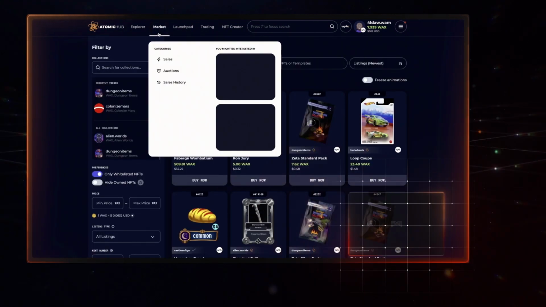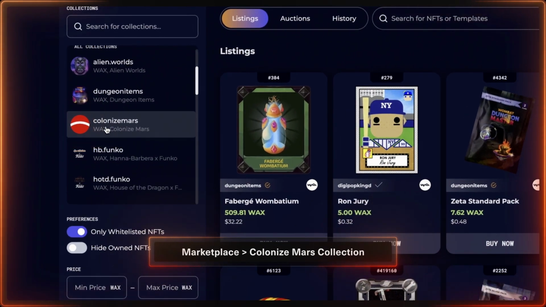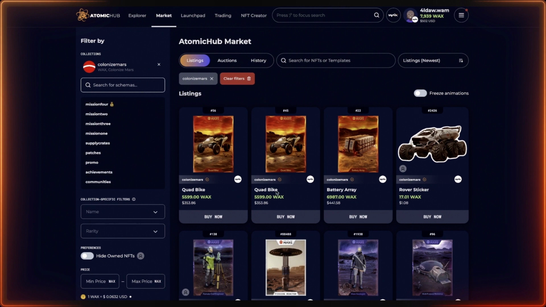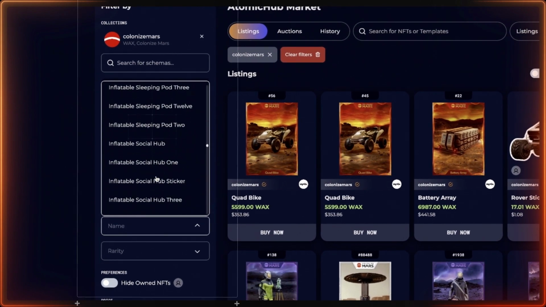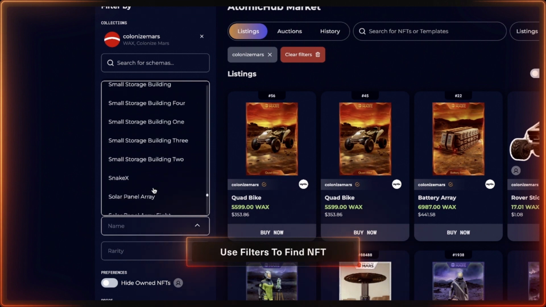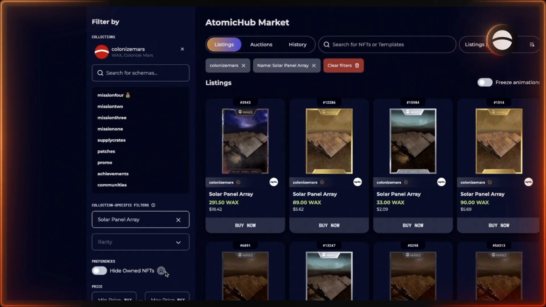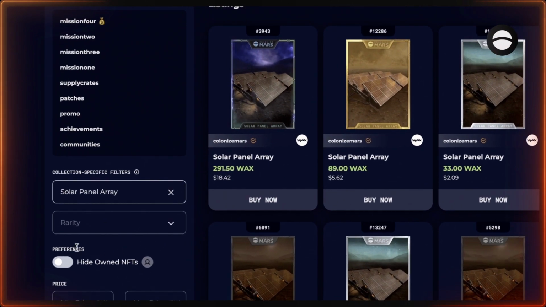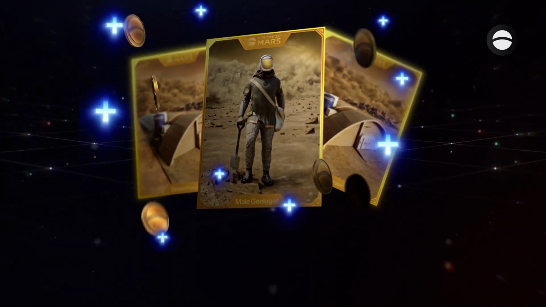So we're gonna click Marketplace, and then we're gonna scroll down to the Colonize Mars collection here. And that allows us to filter by just the NFTs for the Colonize Mars collection. And I wanna buy a solar panel array. So I'm gonna scroll all the way down. These filters are really helpful. They give you exactly what you need to buy anything you want. I'm gonna find solar panel array, and let's buy a gold solar panel array today. So I'm gonna go to the gold rarity, and here you go.